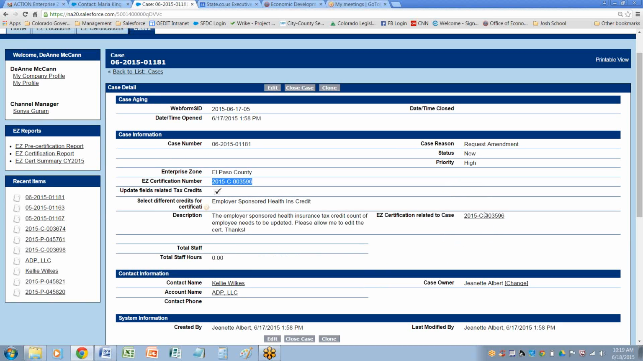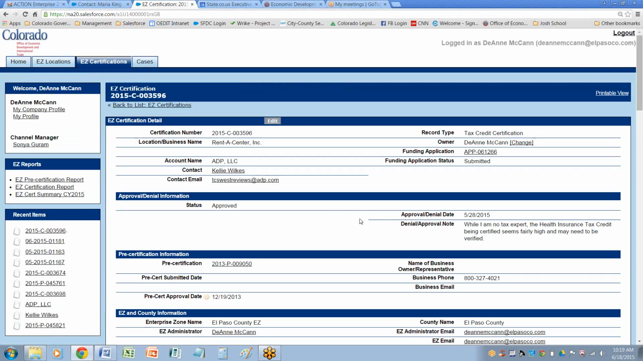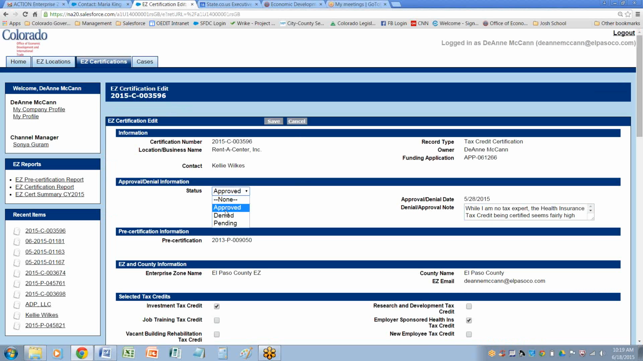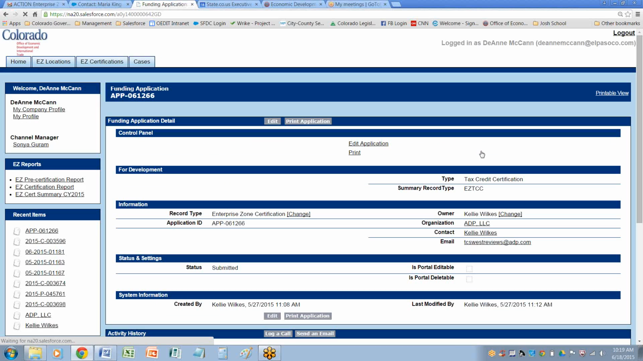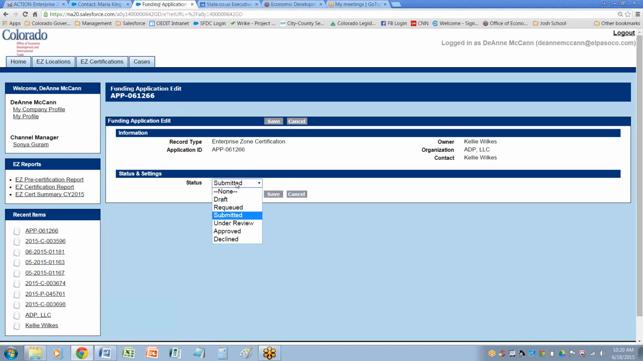Correct. I'm going to click on this easy certification number. I go to their cert, and I see that it's already been submitted and approved, so I need to do the 2 steps of changing the status back to pending, and then I need to change the fund status back to draft. And I'm going to click on the APP number so I could go back and update the application. And I'm going to change this from submitted to draft. Hit save.